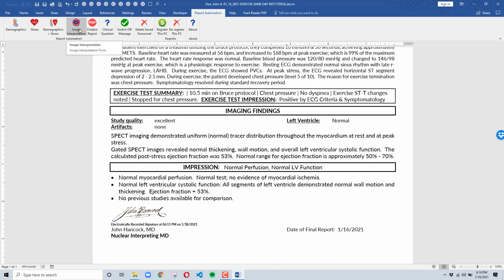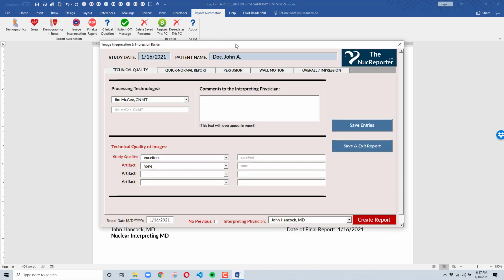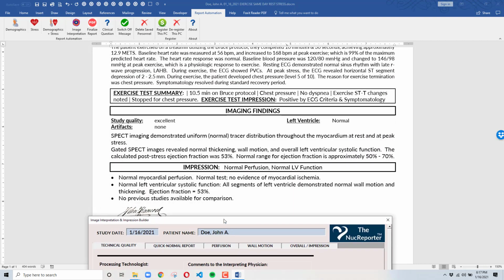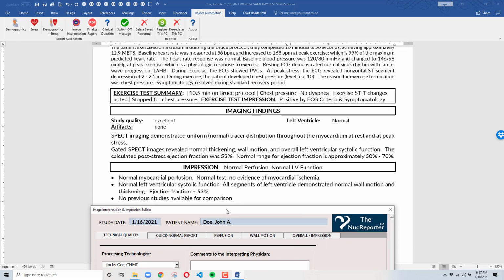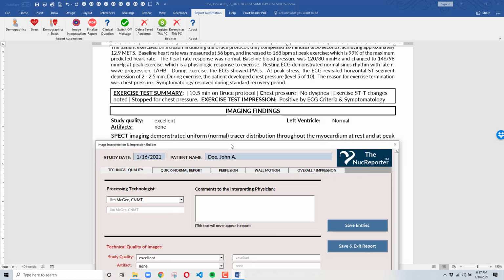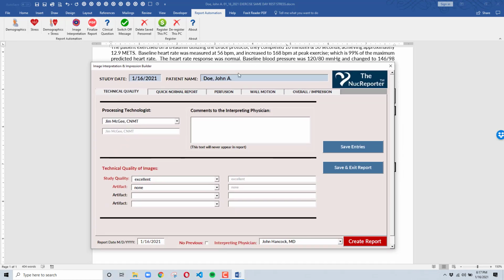So I'm going to hit the image interpretation builder. And by the way, if you want to experiment with this, or if you create an image interpretation section that you don't like, you can just always build a new one right on top of it. So for this one, we'll keep the study quality and the artifacts the same, which brings me to something else.